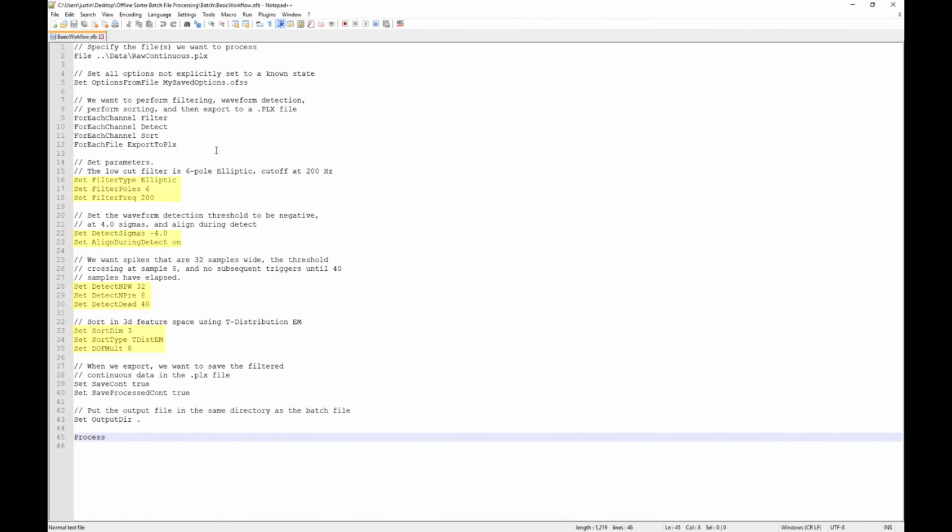This is our batch file. The parameters used in this batch file were chosen based on the data file used. Each user should determine the appropriate parameters for their data files. Let's go through everything to see what it's going to do once executed. To start, we need to specify the file that is going to be processed. As you can see, we have our raw continuous data file selected.